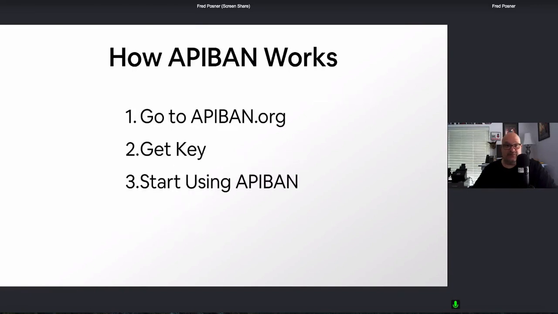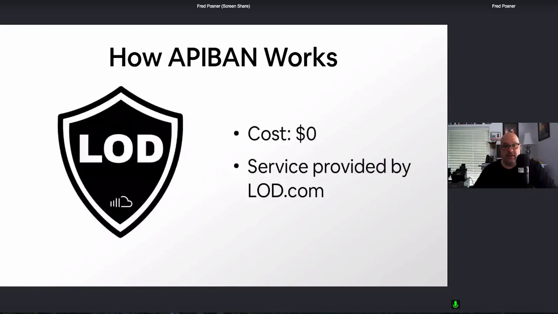In a nutshell, you go to APIBAN.org, you get your API key, and you can start using APIBAN. APIBAN is provided by LOD.com. It's a free service. It costs you $0. Free as in beer, although I read something where maybe we shouldn't be using free as in beer anymore. But anyway, it's free as in beer.